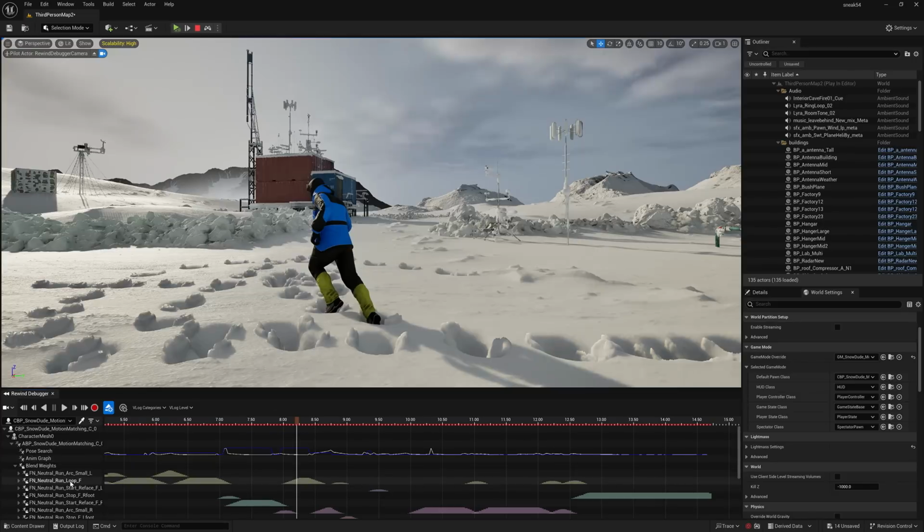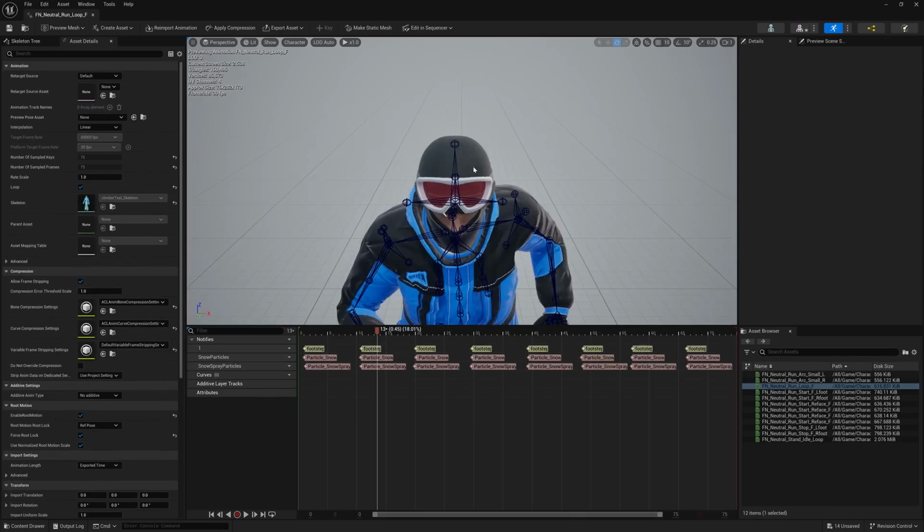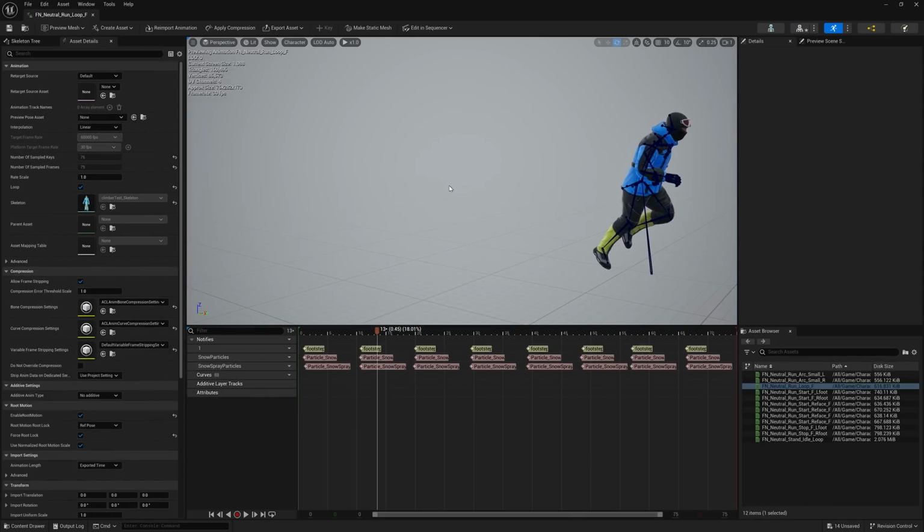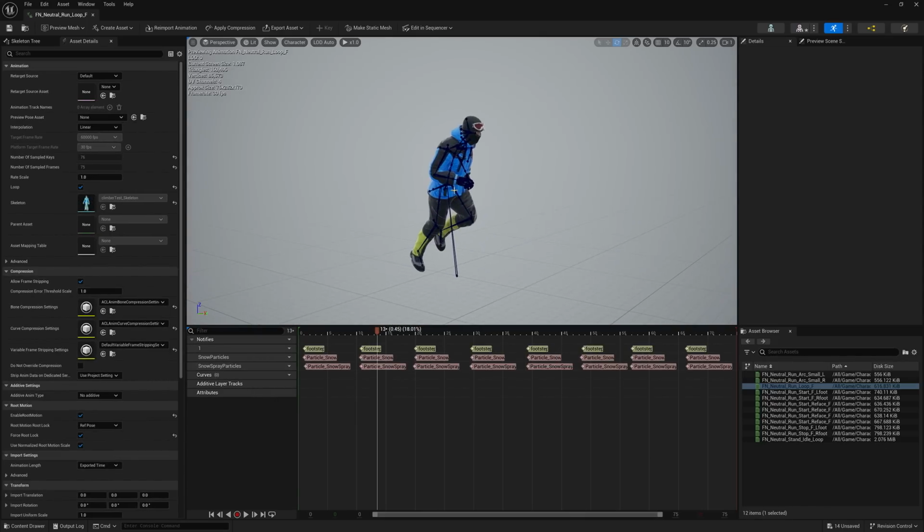If we double click on that clip, it's going to load up the animation editor specifically on that frame, and now as the animator, I can go in there and make modifications to improve the quality. So awesome, very, very powerful tool.